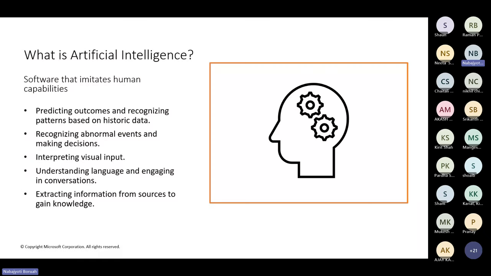Now, when you talk about AI, artificial intelligence is going to mimic human capabilities. Today, humans do a lot of things in day-to-day life within the organization or outside of it. Now we are offloading most of the jobs to artificial intelligence because it is capable of doing human tasks, of course with limitations. There are a few tasks belonging to particular categories, like predicting the outcome, recognizing abnormal events like anomaly detection, interpreting visual input like video, audio or images, understanding language and engaging in conversations.